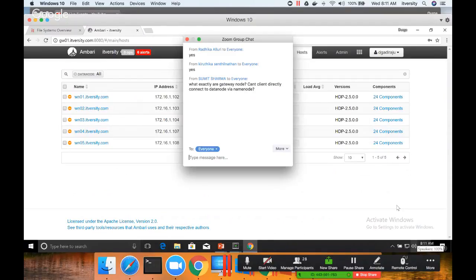Okay, there seem to be some questions. Yeah, I will get to the gateway node in a moment. Let's start with data node, then name node, then we will go to the gateway node. Okay, so that question will be answered.